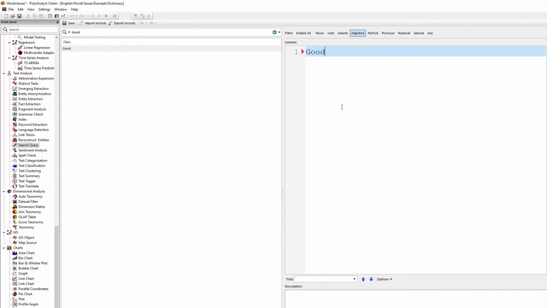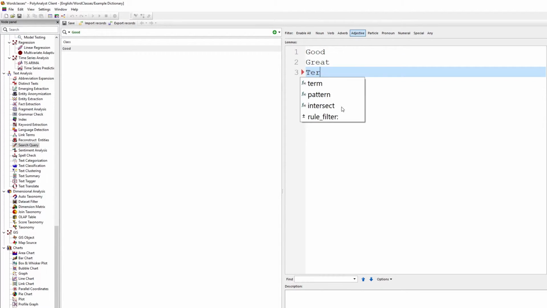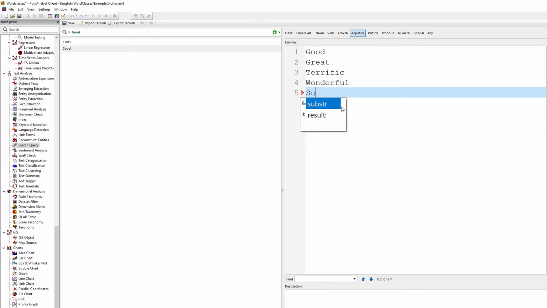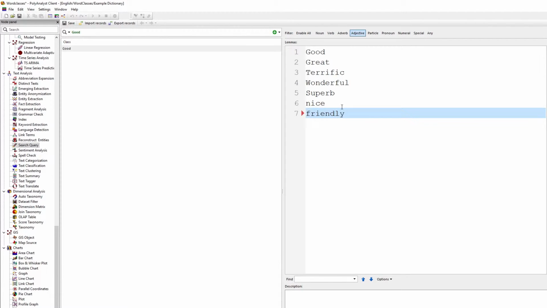So I have good auto-populated there. And now I can add words like great, terrific, wonderful, superb, nice, friendly, etc. So I'm going to add all these words right here. Now that I have this completely populated, I can save and then return to my project.